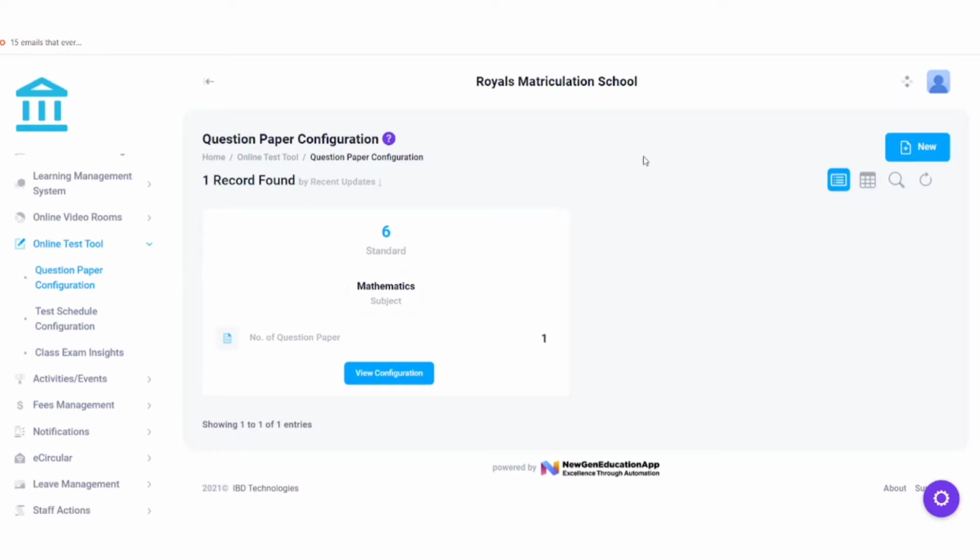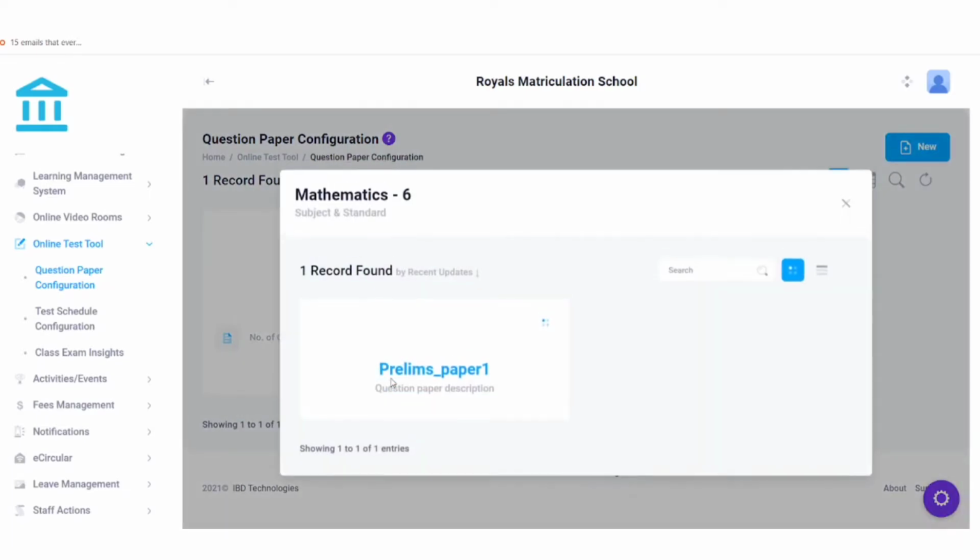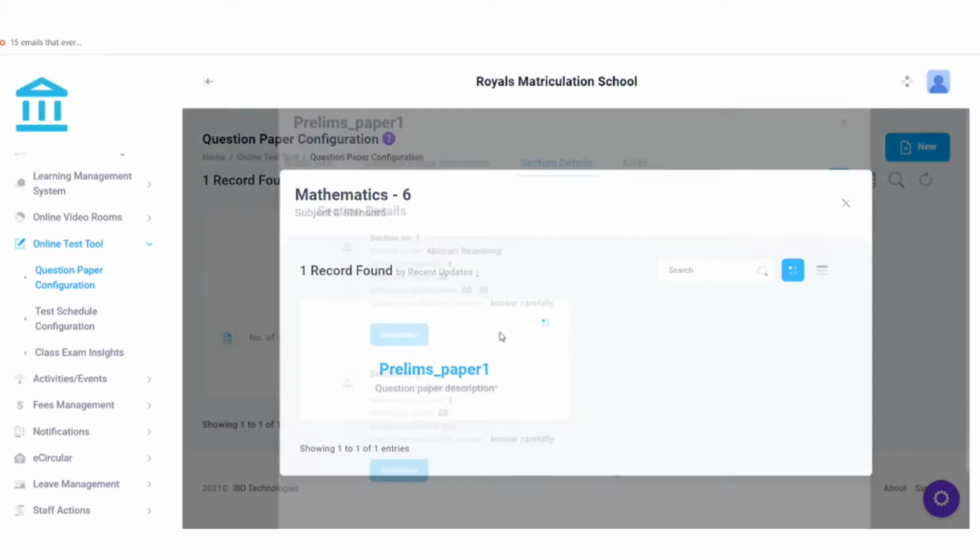In order to configure various question papers, you can just click on new at the right corner of the screen. And if you want to view the question paper for a particular standard and subject, you can click on the view configuration button, wherein you can view the question paper description, which is going to be the prelims paper. Now I want to view this particular question paper. I can click on the quick actions icon here and click on view.